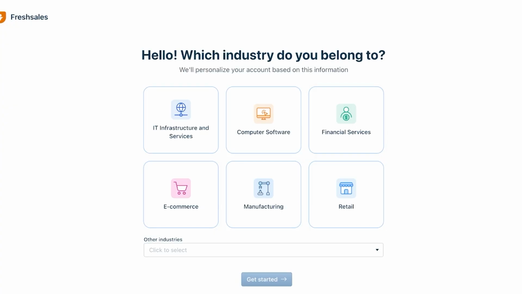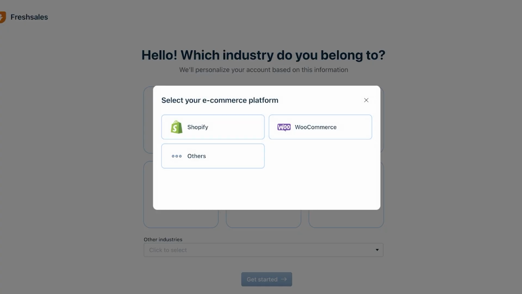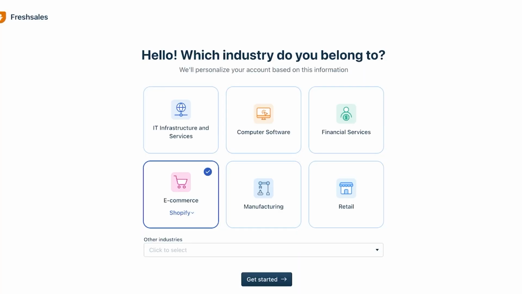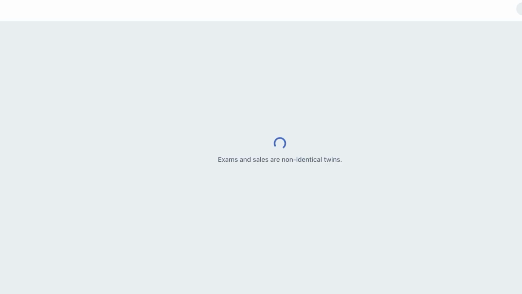So you're going to answer which industry do you belong in, and we can go with, let's say, e-commerce, and you can choose your e-commerce platform over here. After that, you can also choose other industries if they're not from the primary industries that are listed. After that, just click on Get Started. Now, once you click on Get Started, you can sign up to complete your account.